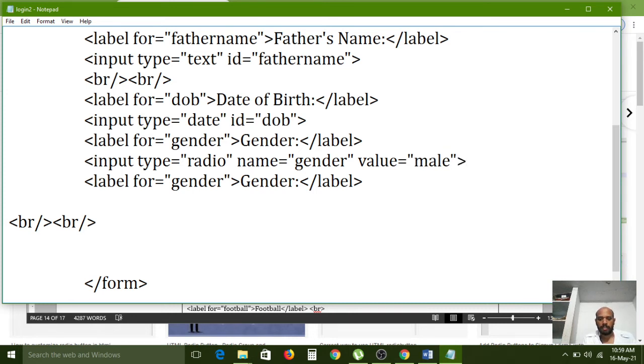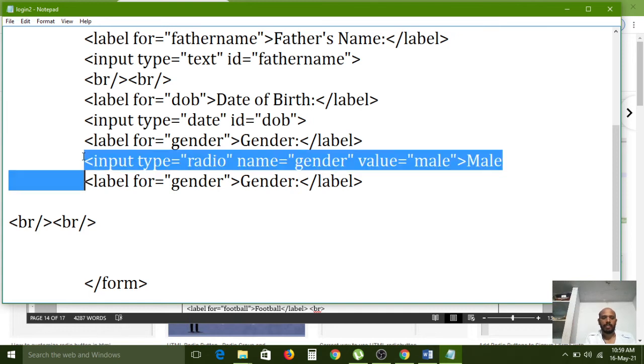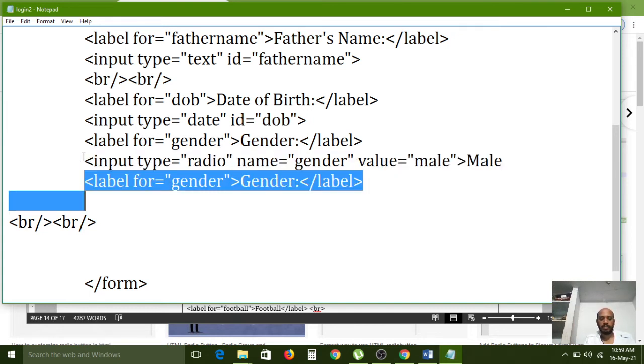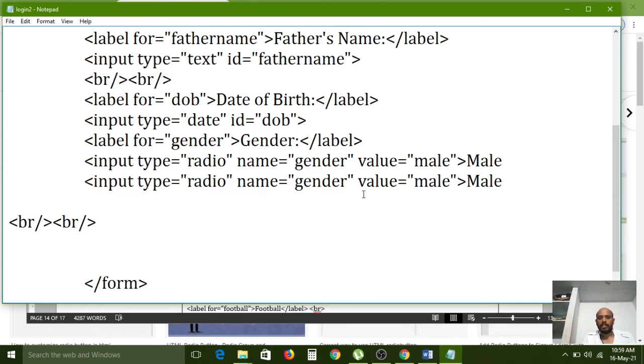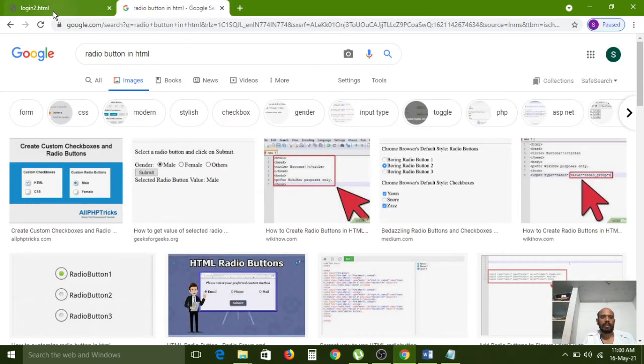Now I am closing this one. Directly I am typing male. Okay, here I am copying the same line. I am pasting. Gender, here female, and here also female. Okay, now I am executing this one.